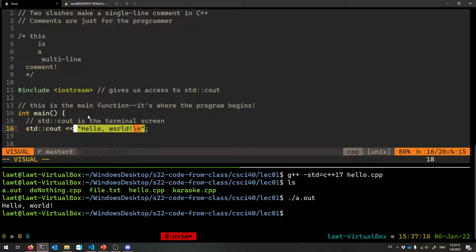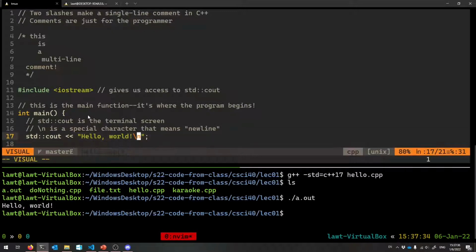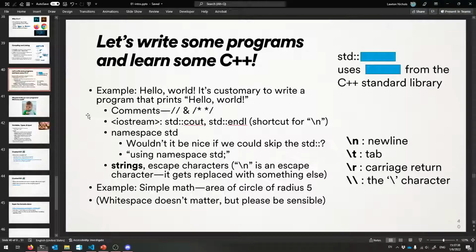Okay? I'm saying hello world, and then I'm giving something fancy. That's a \n. \n is a special character that means new line. Okay? It just presses enter on the terminal for us. That's what it means. So it's one big character together, but it starts with a \. So \n means new line. It'll press enter on the terminal for us.